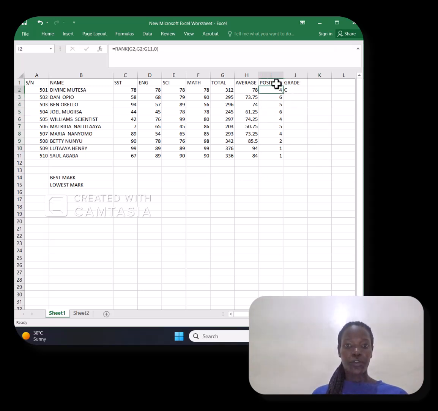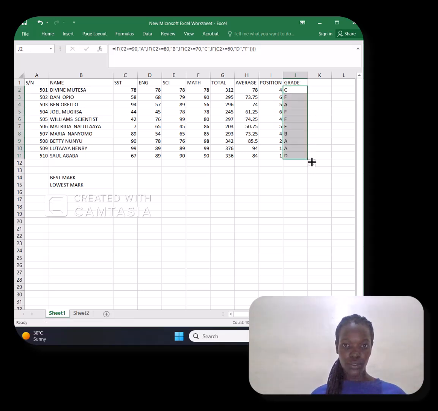So after finding the position, we are going to grade our students according to their marks. And for grading, we use the if function. Since the if function will take a lot of time, I've done it before. Autofill. If you want to use the if function, my formula is right here on the screen. So that is the formula you use if you want to find the grade. And after inserting your formula, you press enter and it will enter the value automatically.